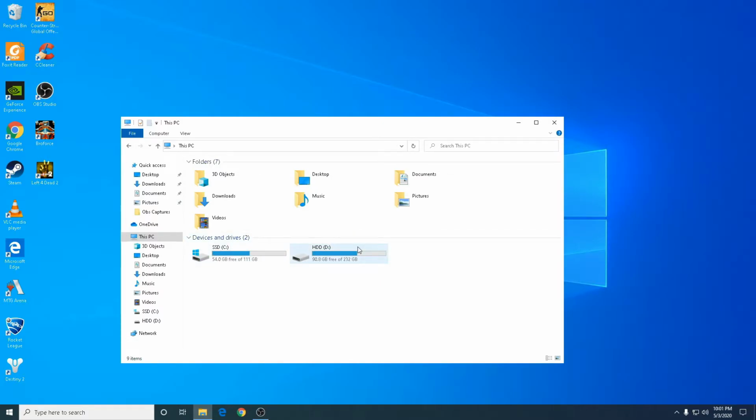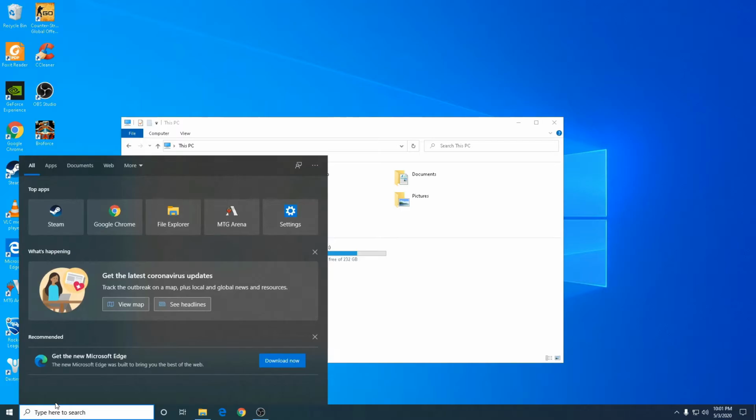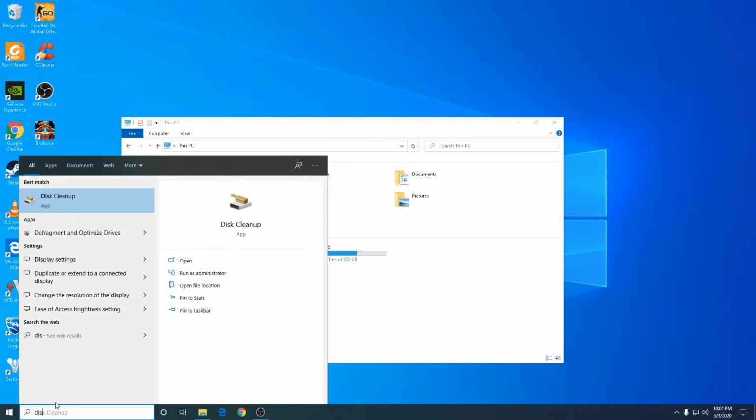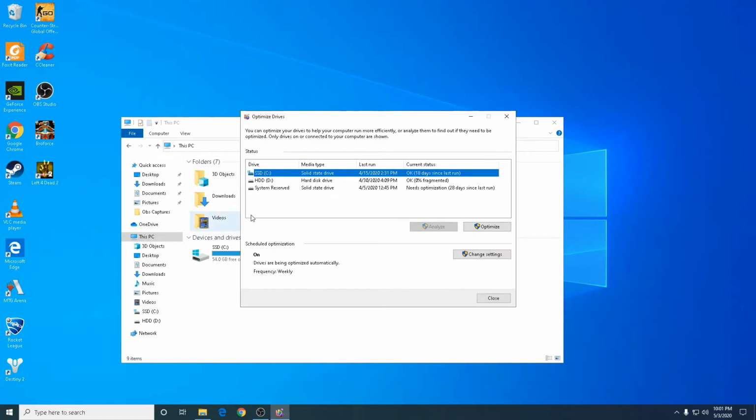But for those of you that are stuck on traditional hard drives, let's go ahead and help you out here. So let's go over here to disk. Oh, whoops, that's not how you spell that. Alright, defragment and optimize drives. One thing.